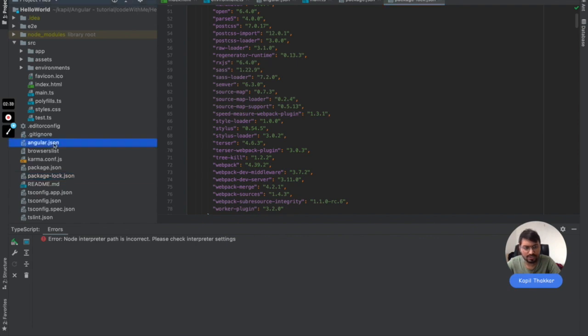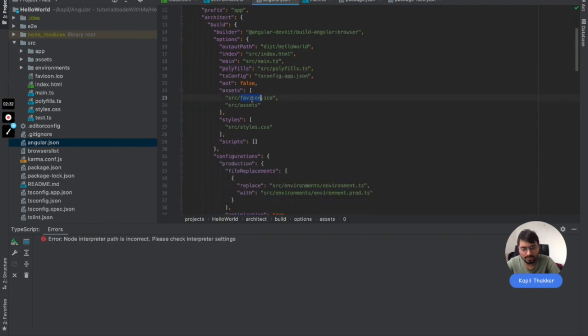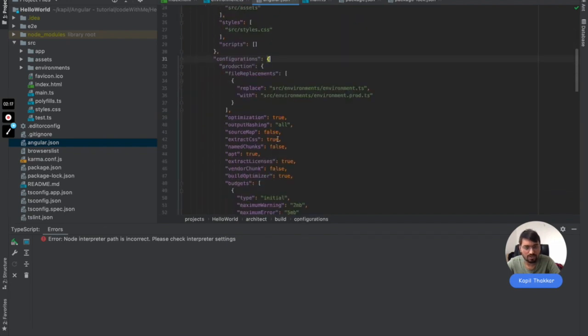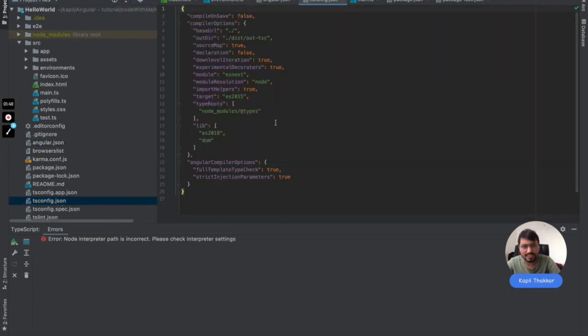Another is angular.json. It holds our application related configuration. It has our icon file name, the assets folder name, and our global style file, which is held in the styles entry like src/styles.css. Then the configuration for our environment file. Then another is the tsconfig file, which is the TypeScript configuration file. That's all the files which are important.